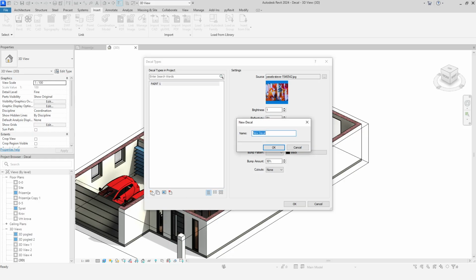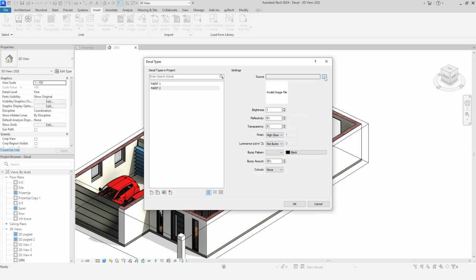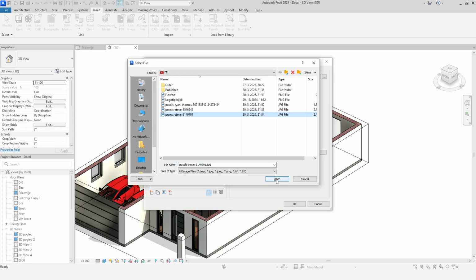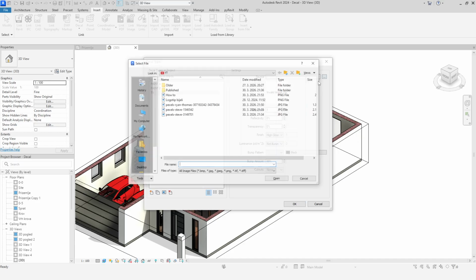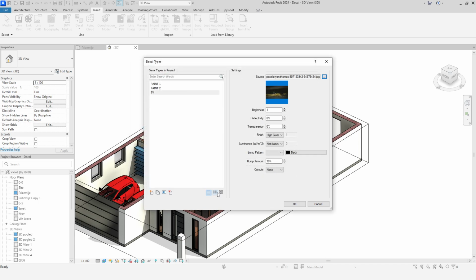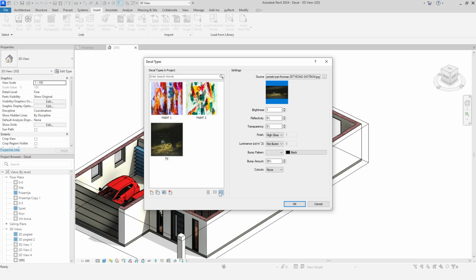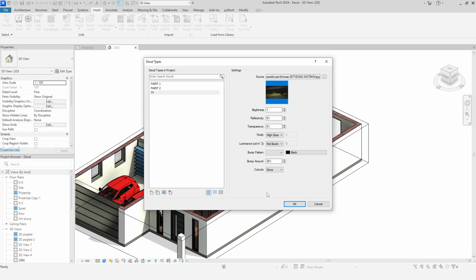Now, let's create a new decal. We'll name it Paint 2. Again, we add the source, select a second image, and click Open. We'll also create one more decal for the TV and name it TV, assigning an image to it as well. Let's check how all 3 look. Great. Click OK.